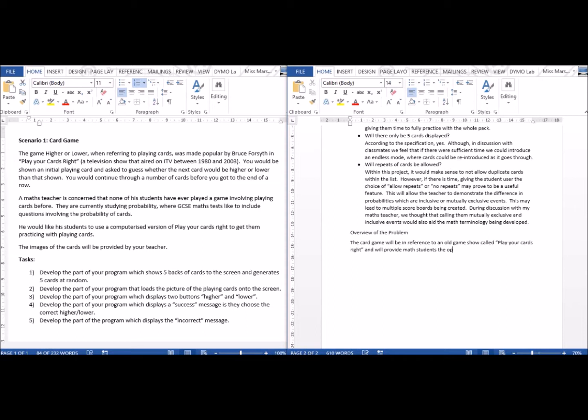So I've got to talk about the fact of where it's based from. And I'm trying, if you look at the language that I'm using, to change it into my own words in some way, because just copying and pasting it wouldn't do me any favours. And I'm trying to summarise it in a way that I don't lose the detail, but I am very specific about it. So I'm talking about the fact that it gives the maths students a chance to practice their knowledge of playing cards, which is actually in the second paragraph in the scenario.